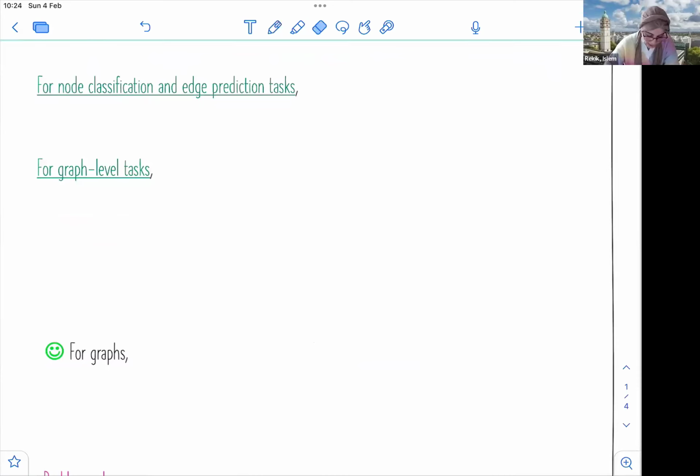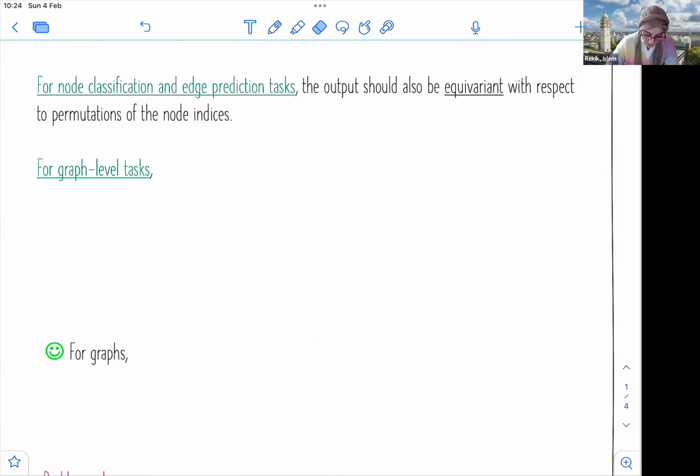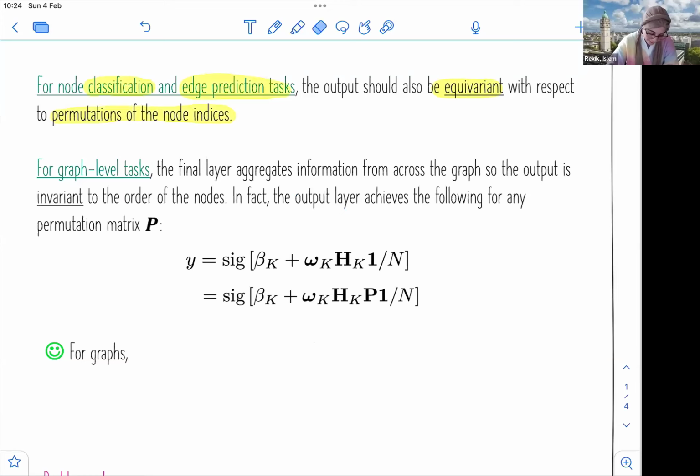So for node classification and edge prediction, the output should be equivariant with respect to permutations of the node indices, because here we're doing, for example, as I said, node classification, the label of the node itself should not change if we change the indexing of the node, and also the link itself, right? So the link between different indexing of pairs of nodes, because an edge here connects two nodes with a particular indexing, okay?